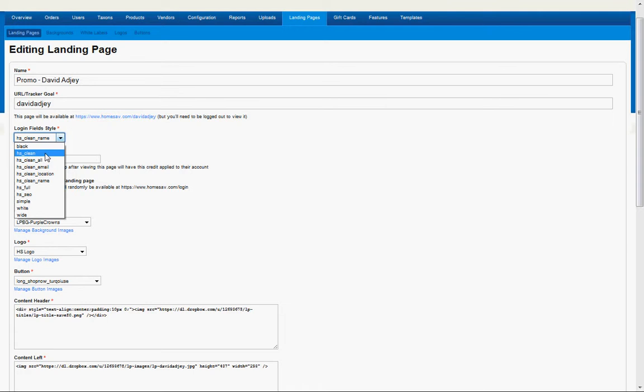It's a very commonly used landing page. HS clean all is a number of fields that would include the user's first and last name, their email, the password, location, things like that. Email is just the user's email and the password. Location will include the email and the password. For the HS clean name, we just ask for the first and last name of the user plus the email and the password. HS full and HS SEO are deprecated pages that we no longer use.